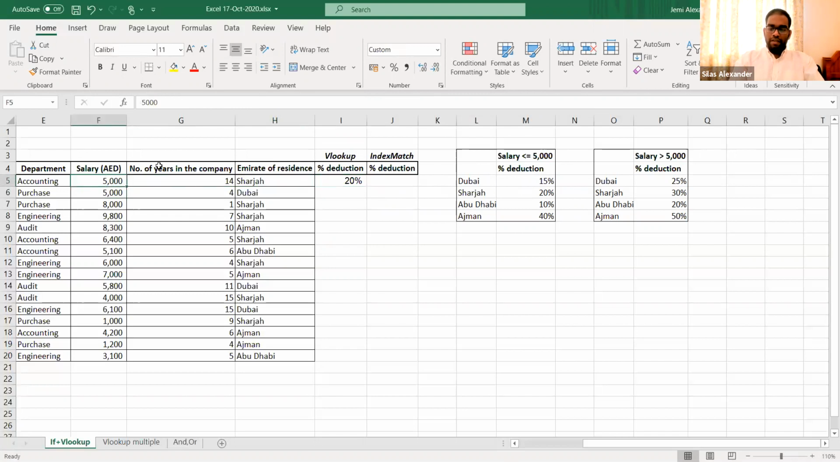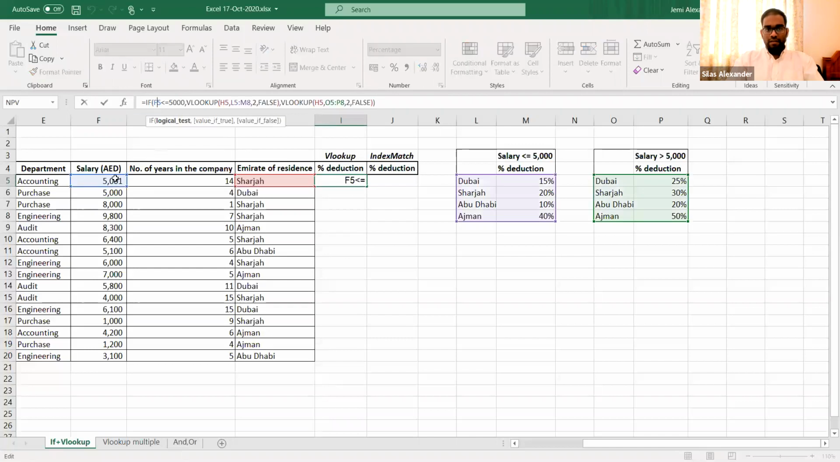So what if I change the 5,000 to 5,001? You can see that this 20% has changed to 30% because the formula says that if the figure here is less than or equal to 5,000, it has to take the data from here. If not, the data has to be taken from this table. So here the value is greater than 5,000 and the value is taken from here, 30%, Sharjah 30%.